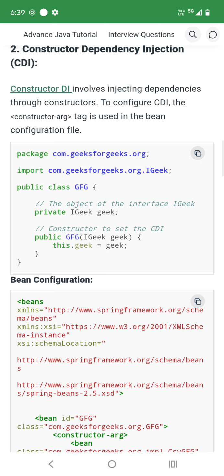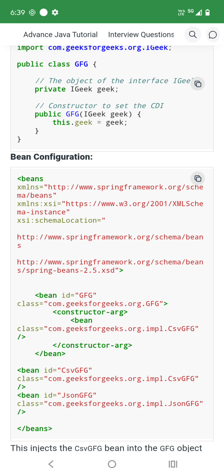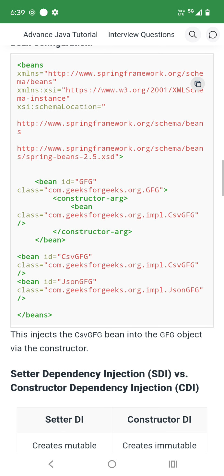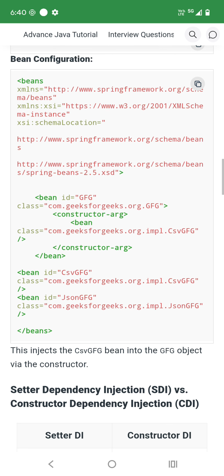Constructor injection is also much the same as setter injection. In the bean configuration, just the tag will change to the constructor-arg tag, you can see here. We are directly passing the particular dependency inside the GFG. It is just a tag difference.